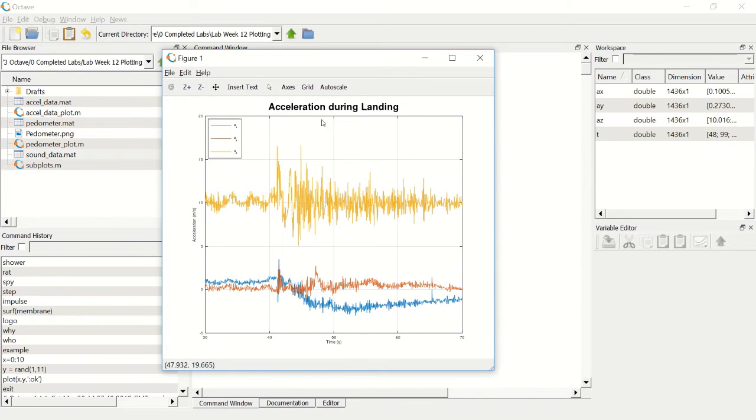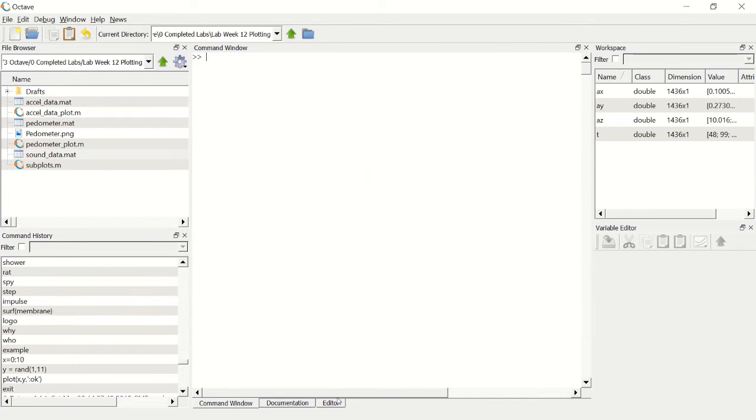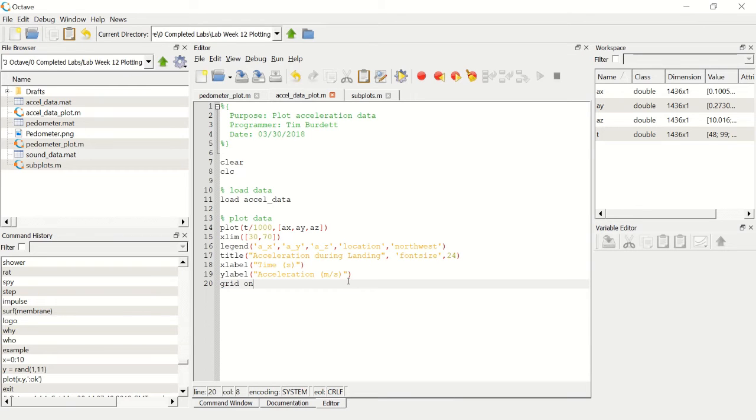So the acceleration data title font size worked, but these labels are real small and the legend is real small. So we'll just adjust that font size. Font size 16.